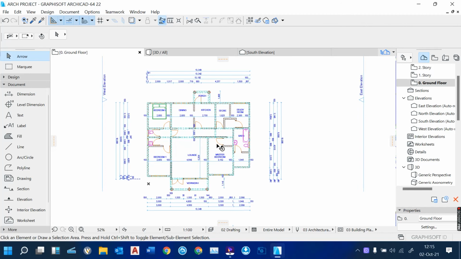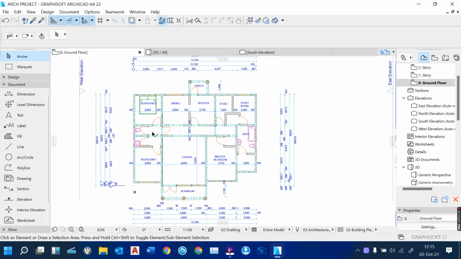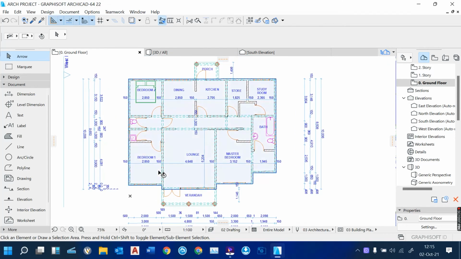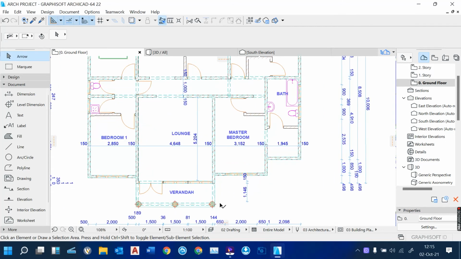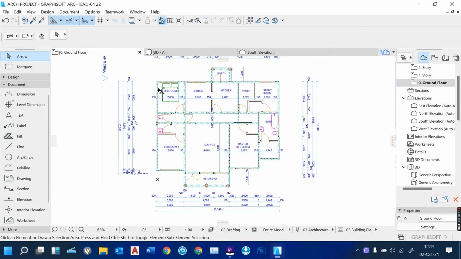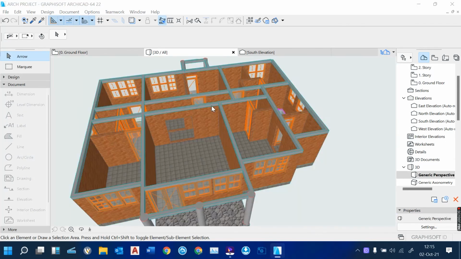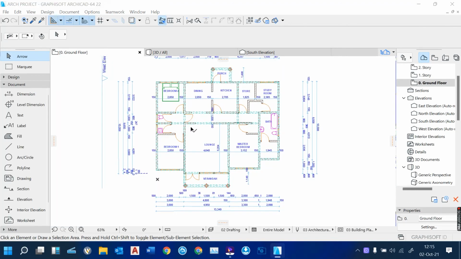To continue, I want to show you how we can now place our roof. When you look into the link, the sample project that we have, you can see we have an outline for the roof. So I want us to see how we can place our roof on this particular plan. Remember, we need a roof. When you click on 3D, you come back to ground floor. So I want to place our roof.